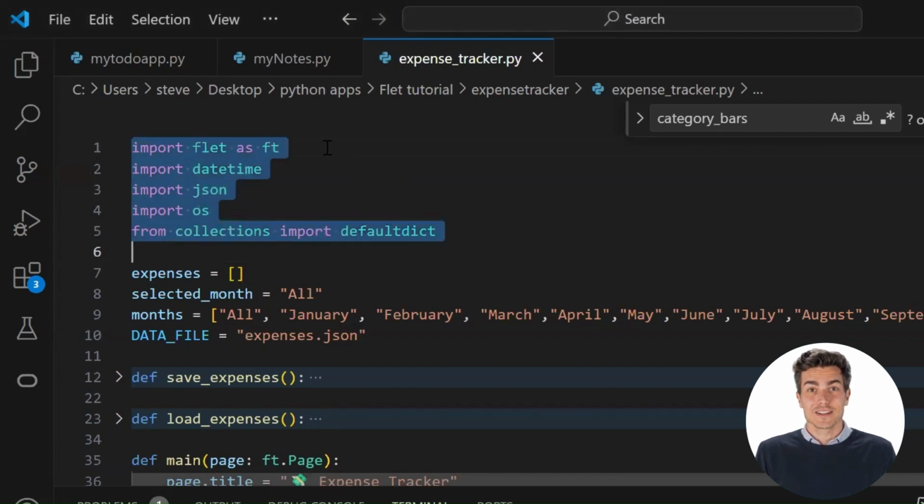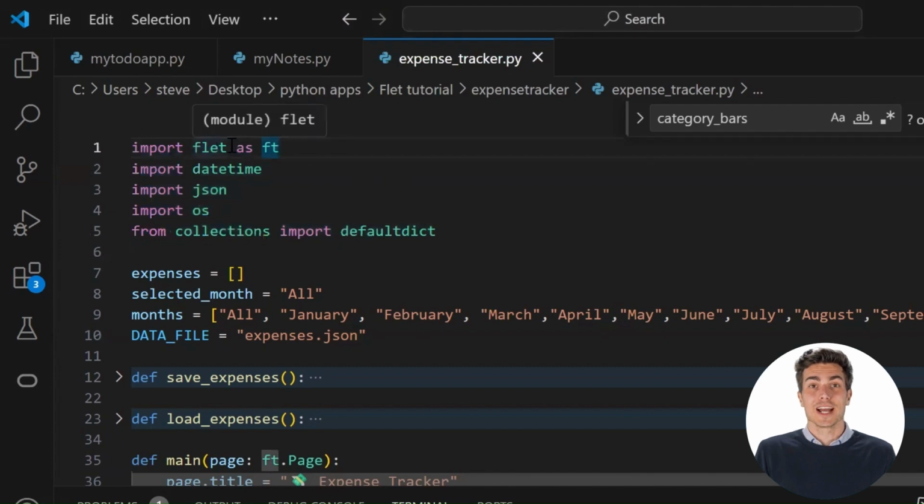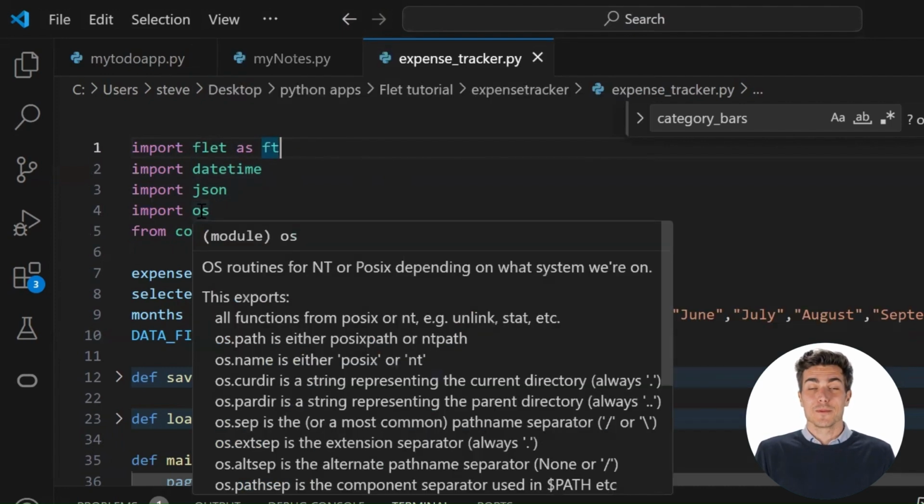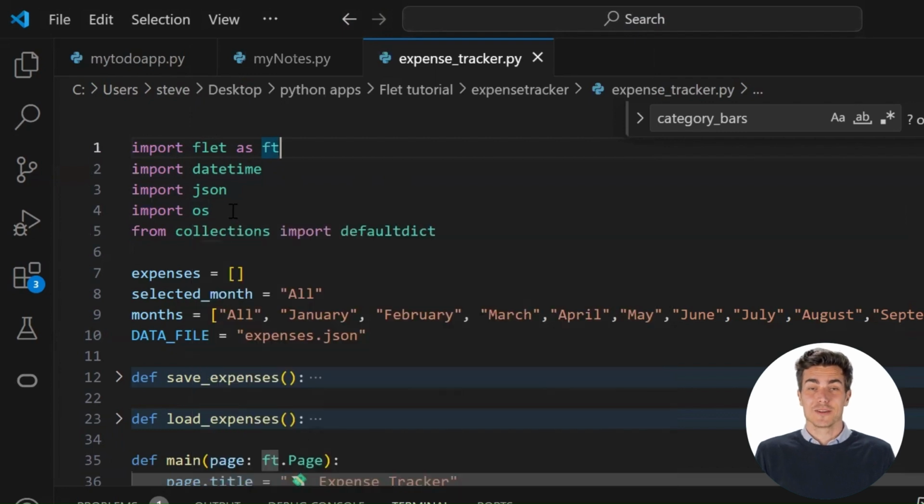First things first, importing the libraries. Flet, that's the UI framework we're using to build the app. Datetime helps us work with dates. JSON, for saving and loading our data in a file. OS, for checking if our created or saved file exists. And defaultdict makes it easy to group expenses by category automatically.